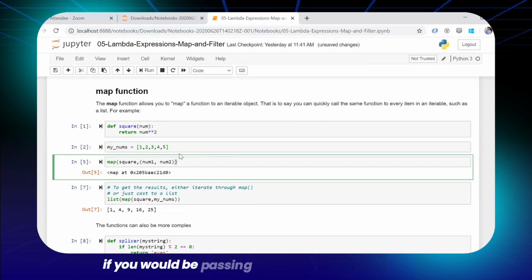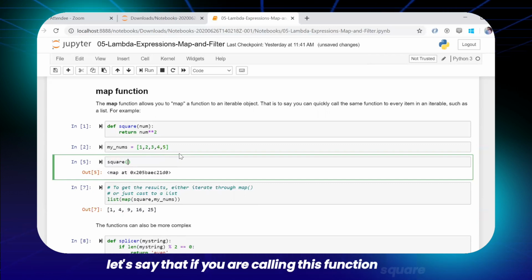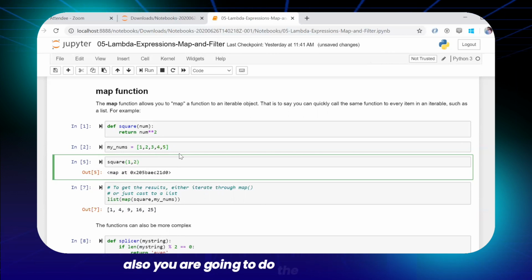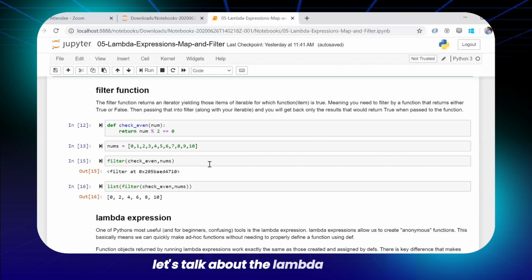Normally, if you are calling this function square, you will be passing the values already. Here also you are going to do the same thing. Okay, let's talk about the lambda function.